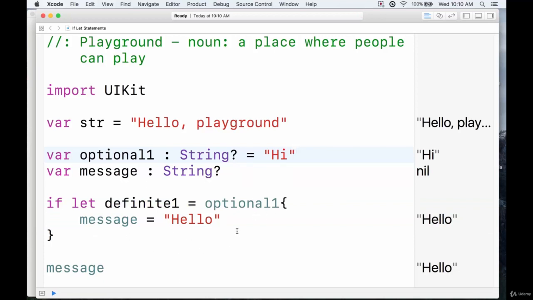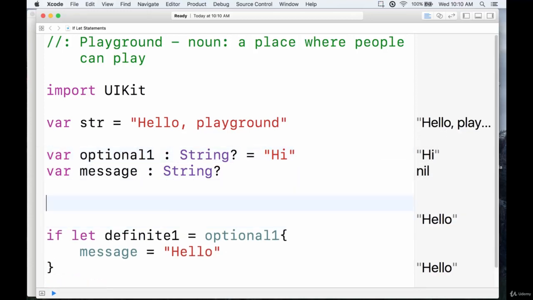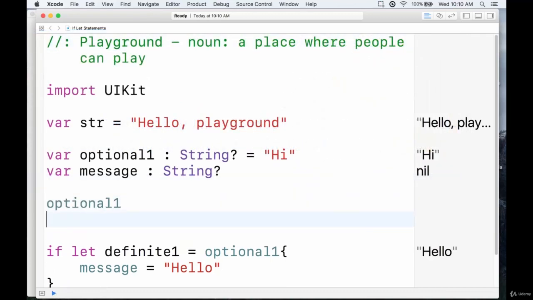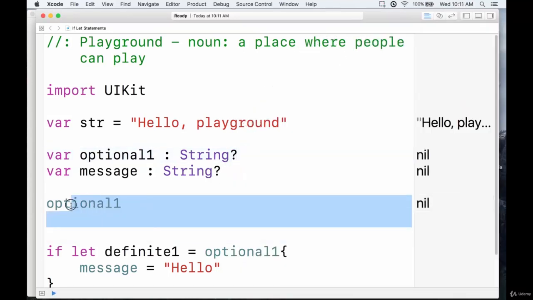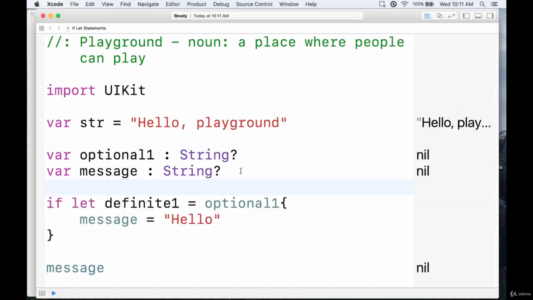This is a good way to test to see if your optionals have values if you're not sure, without having to do a bunch of print statements. While you're in the playground, it's not really necessary because we can just do this. And it contains, well, we assigned it the value there, but it basically tells us whether it's nil or not. But that's only in playground, and you can't really do that if you're using Xcode to develop apps or something like that. You have to use these statements.